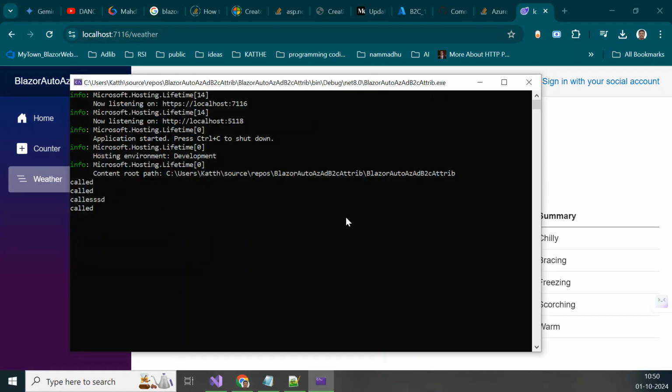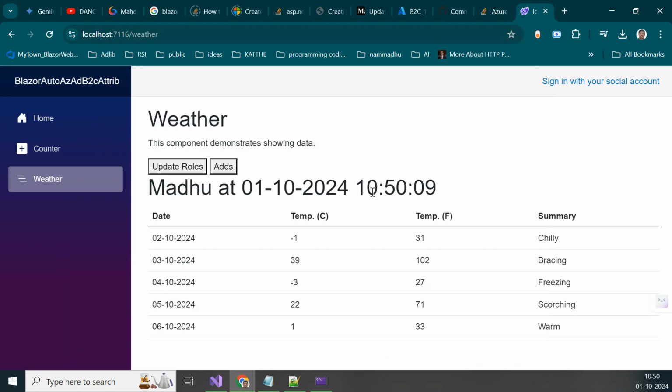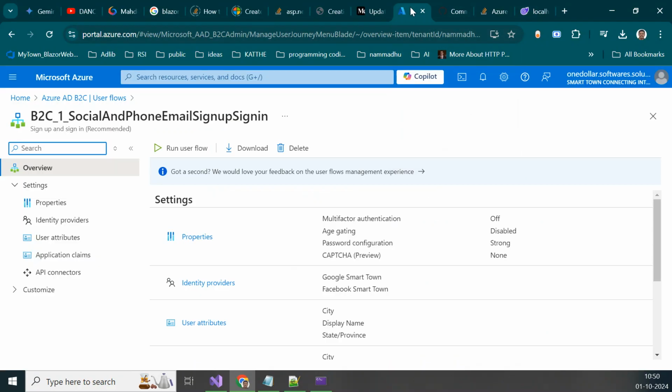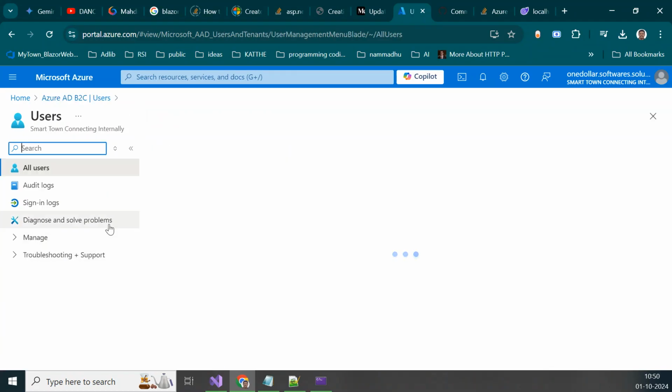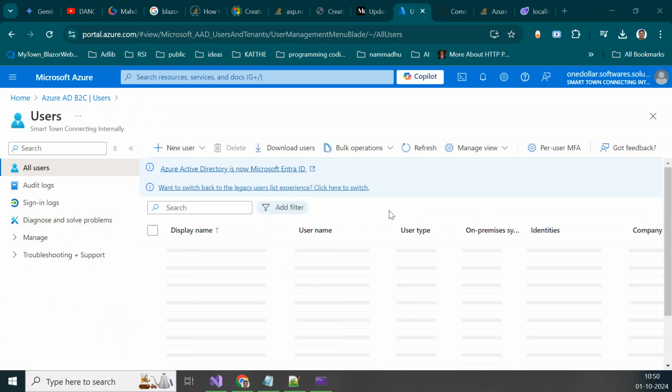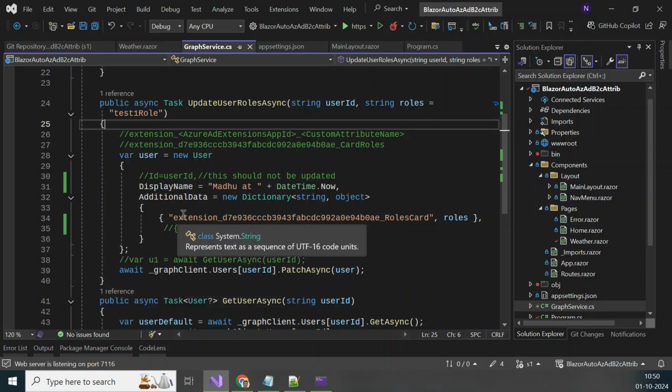Okay, it got called. How to verify whether these rules are called or not: you can't see the traditional properties in the user details. If you go here, I think, one sec. Okay, yeah, we can see. Let me just show you that. For adding the user details, this is the way.